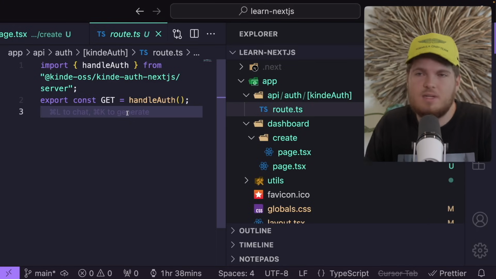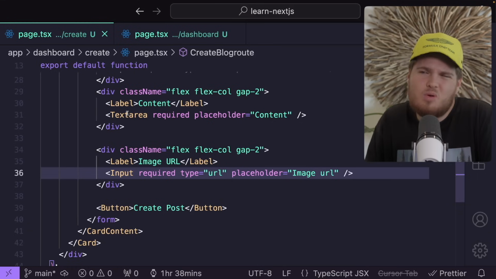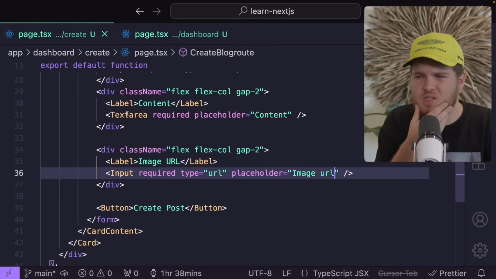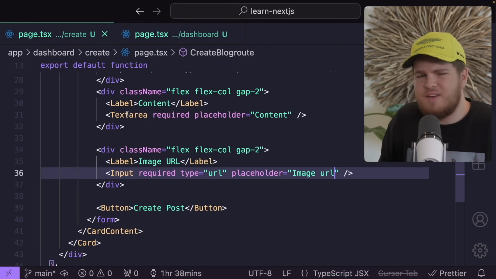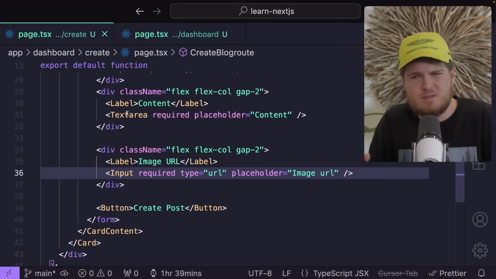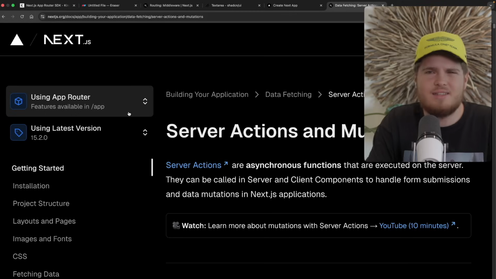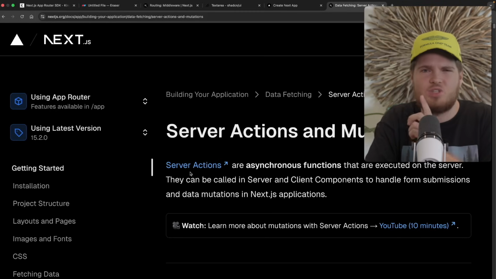This is one method, it's fine. But in this case, we don't really need an API route. Maybe there's another way to create a mutation. Maybe we can create something like a function while still running the code on the server side. Maybe there's something like a server action function.